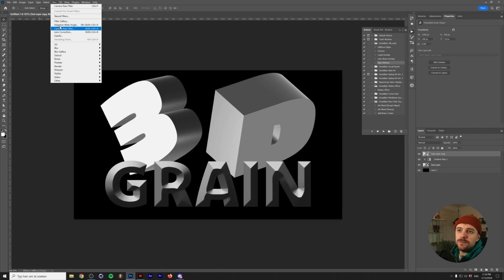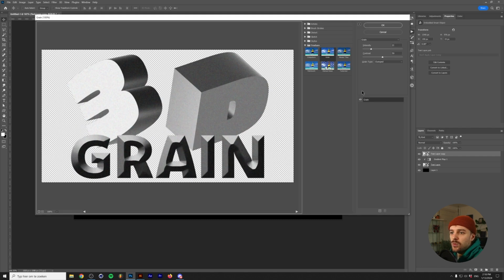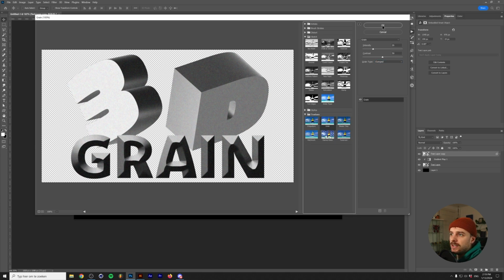Next, we're going to go to Filter, Filter Gallery, and the first thing we want to experiment with is the grain. You can find it under Texture, and you have all types of different grain variations. One that I really like is Clumped. It can give a really nice, subtle, but larger grain, as you can see. So now that we've added our clumped grain, let's click OK here.